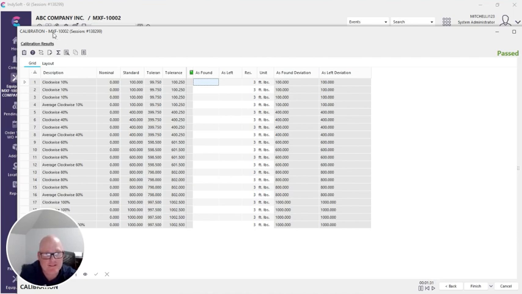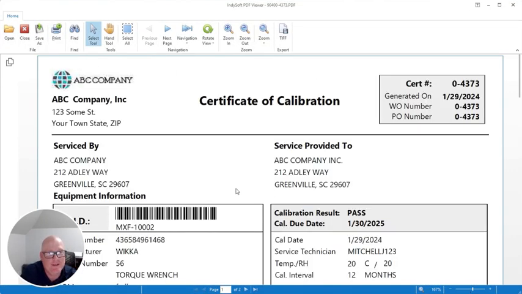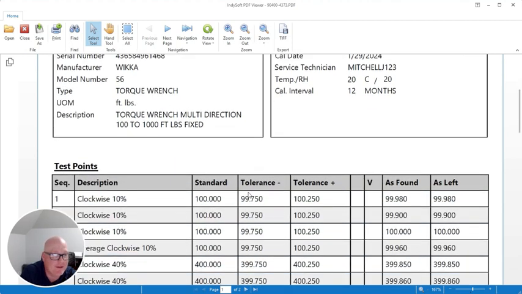In my case, that's instrument MXF-10002. If I want to see the certificate from the last time this item was calibrated, I can again select this very similar icon, and it's going to render that calibration certificate for me to go in there and view. So if I ever wanted to do a comparison of last year's calibration results against this year's, it's a very quick and easy feature that we've added into version 14.